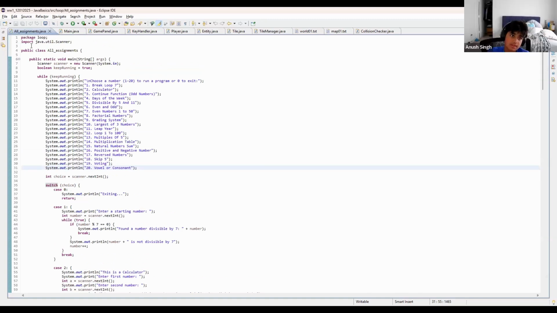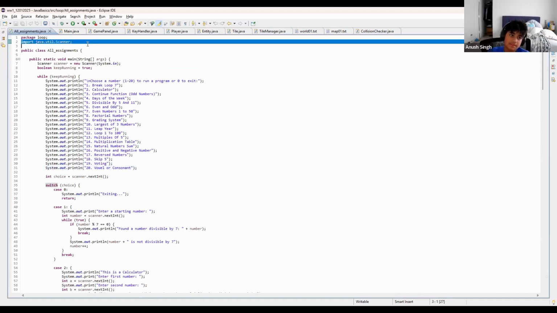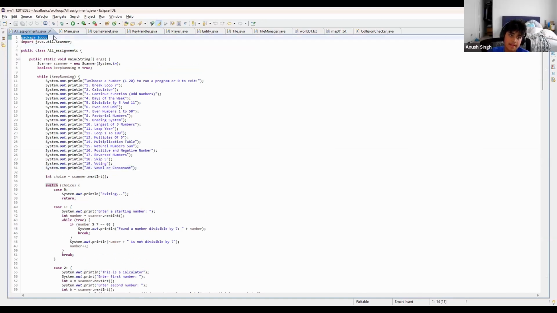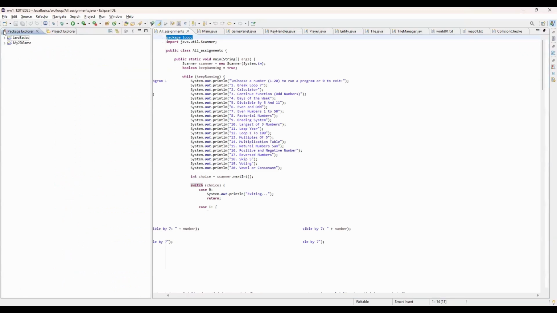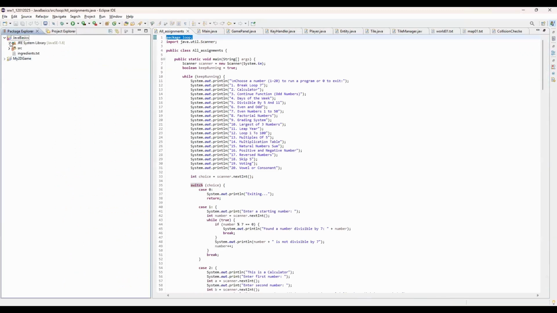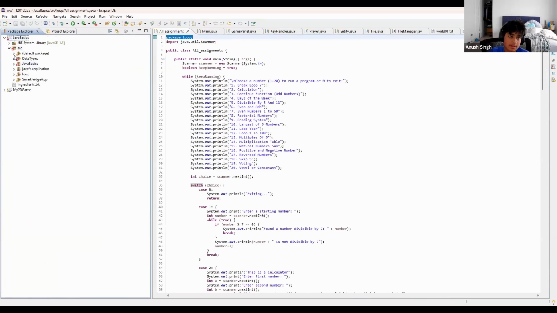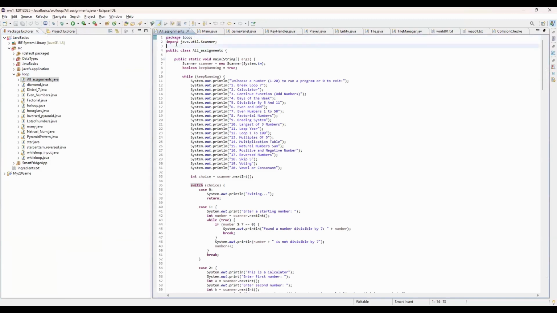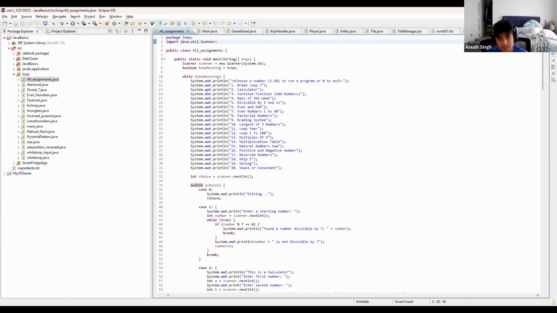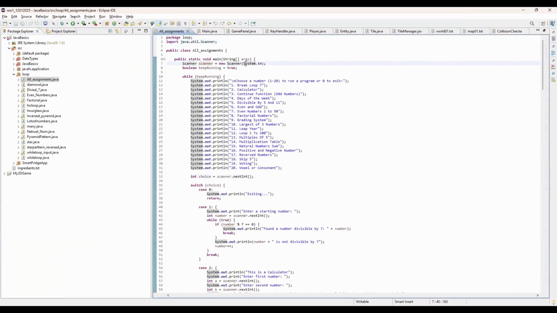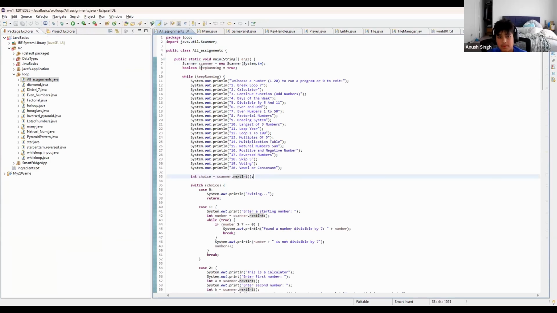Okay, so this is the package. It's important that the package is correct. This is from the looping package, and this is where the class is located. And then this is importing the util scanner, so you could use it to create a scanner and create the input.